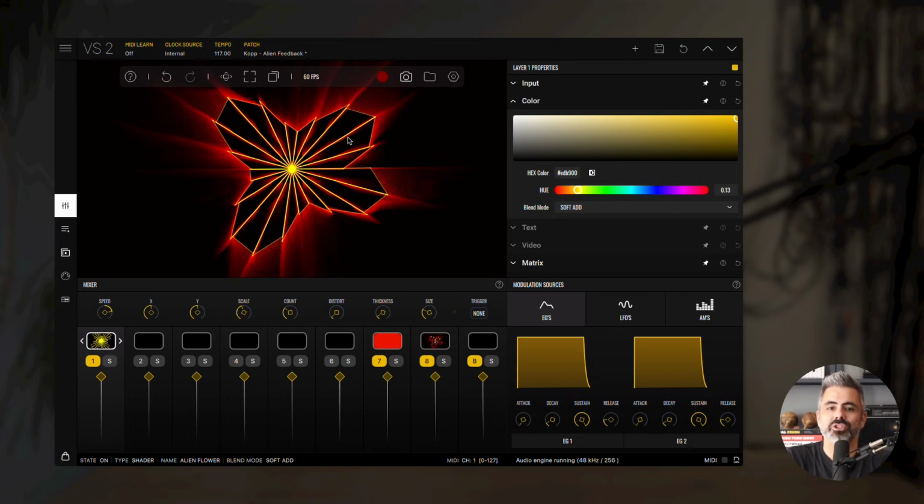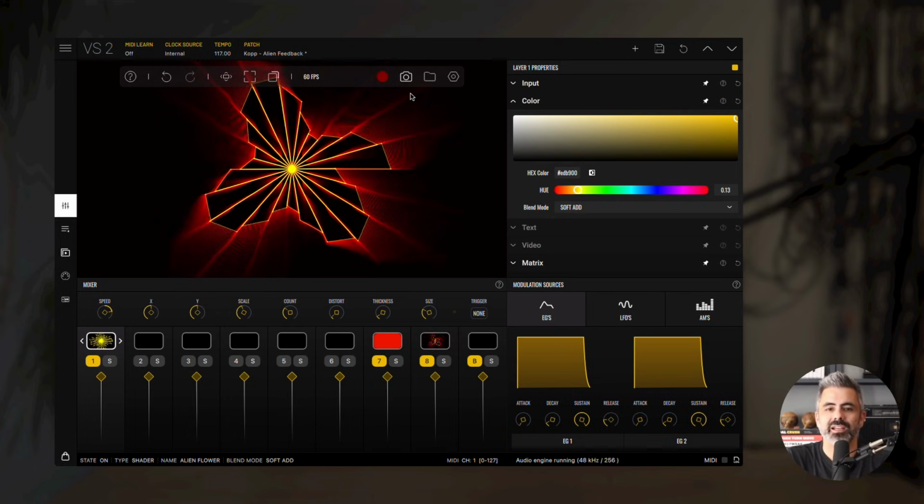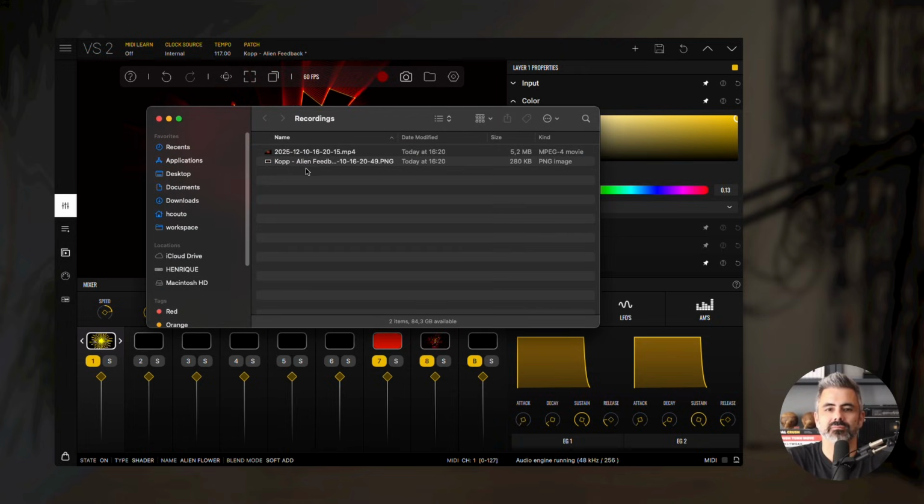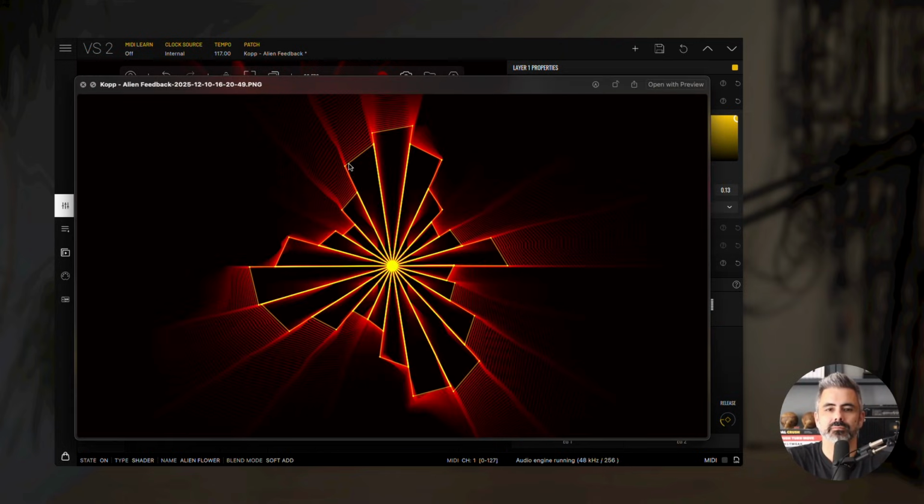You can also capture an image instead of a video by clicking the camera icon. This will generate an image file. It's very easy to create either a video or an image from your current project. With the screenshot feature, you can quickly create thumbnails, previews, and visual artwork directly from VS. Now, let's explore the settings and how to integrate audio into your recordings.